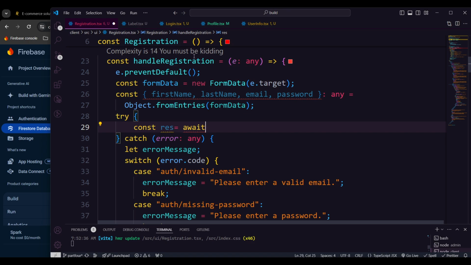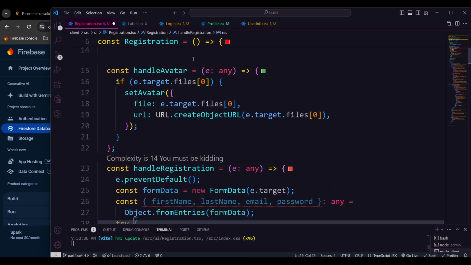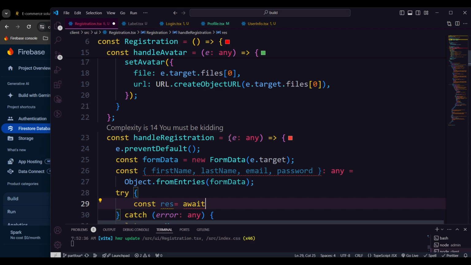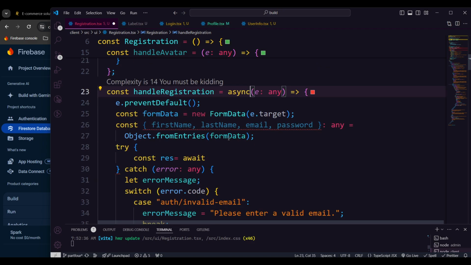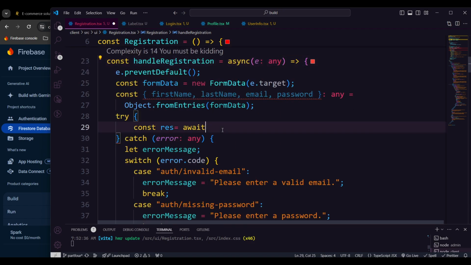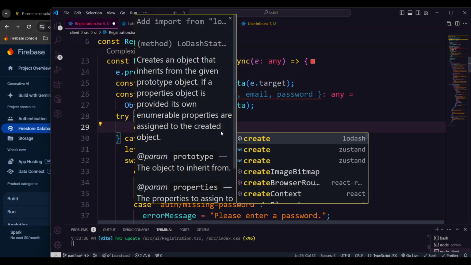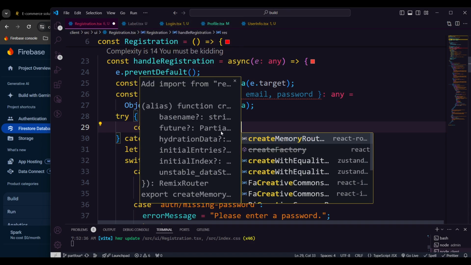As it's going to be await, I'm going to make this entire function an asynchronous function, so it will be async. And why I'm doing that: because I need to talk to the Firestore or Firebase database and Firebase authentication, so it should be await functionality. So it should be create user with email and password.